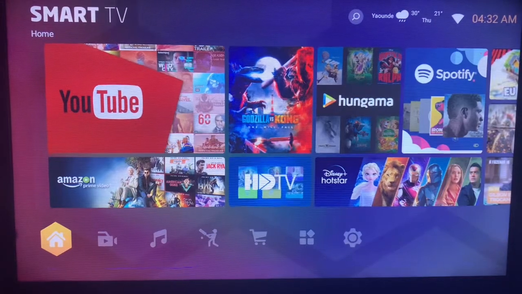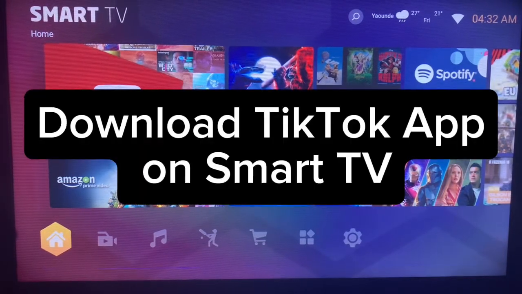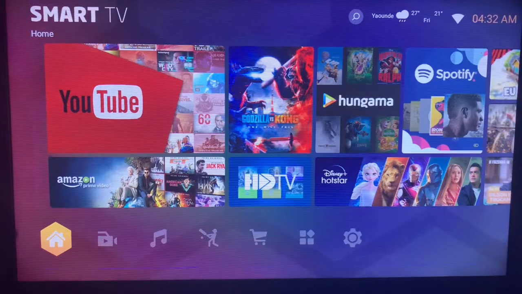In this video, I will show you how to download and install TikTok application to your smart TV without Google Play Store. This is very easy.